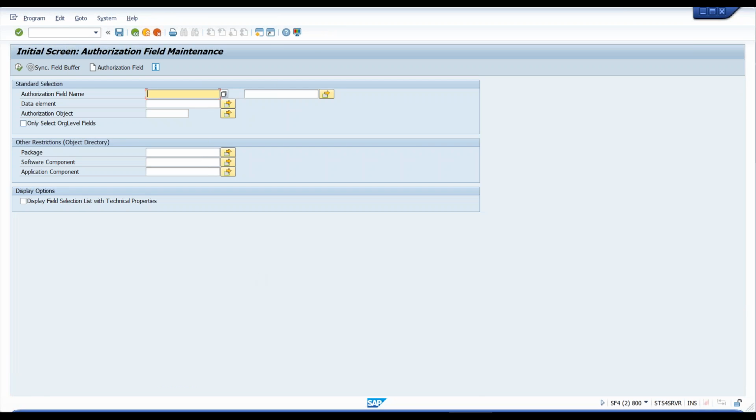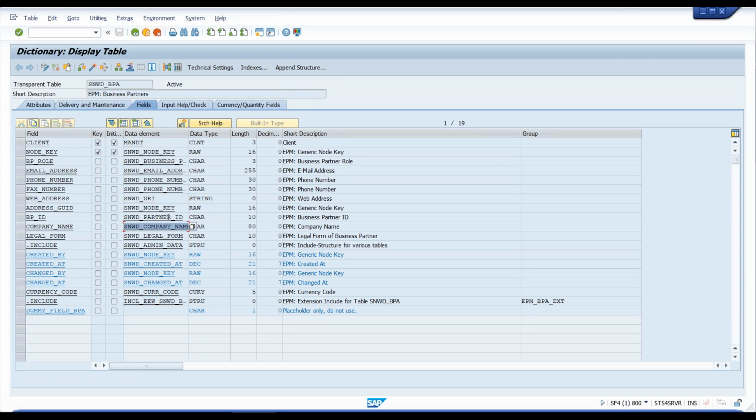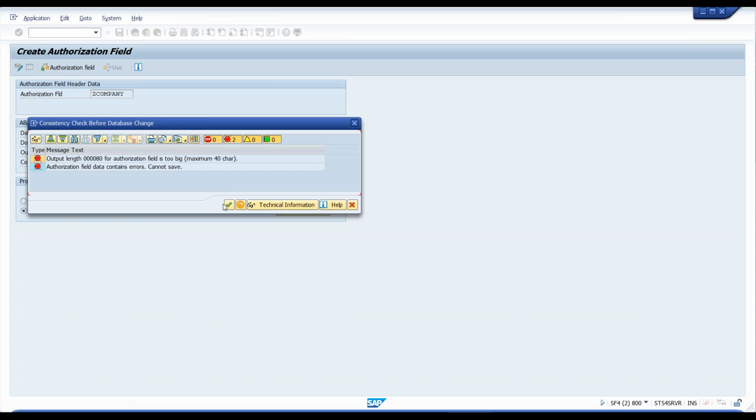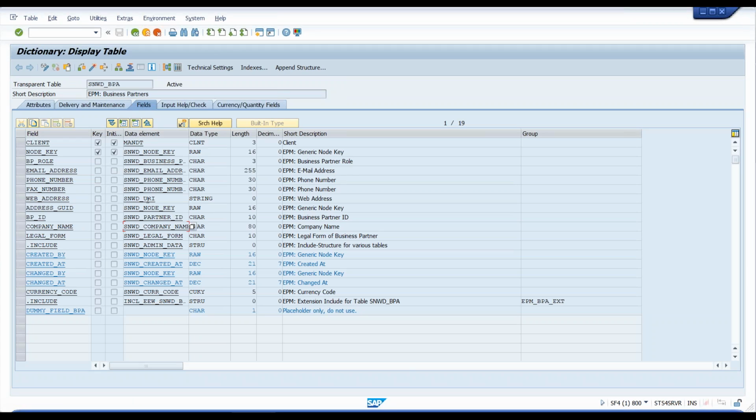And in field maintenance, I'm just going to create a new field, Z company. And of course, the data element, we have it here. For company name, let's use this data element. Save this. Okay, length for authorization field should be 40 characters. Big problem now.